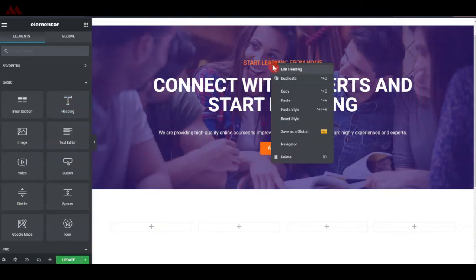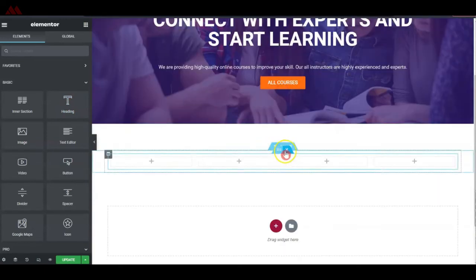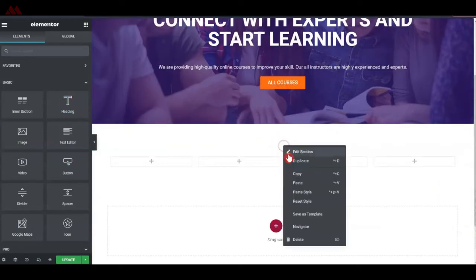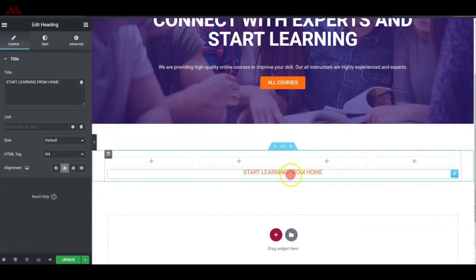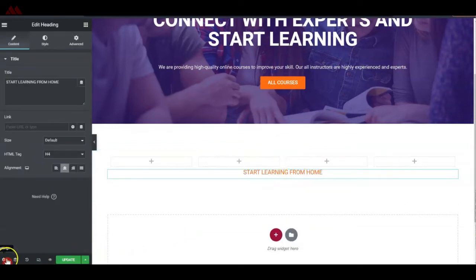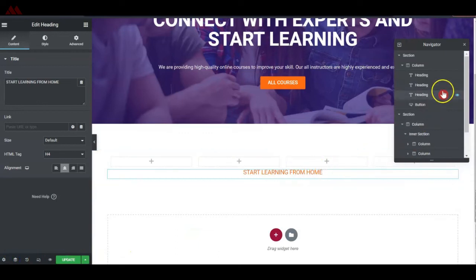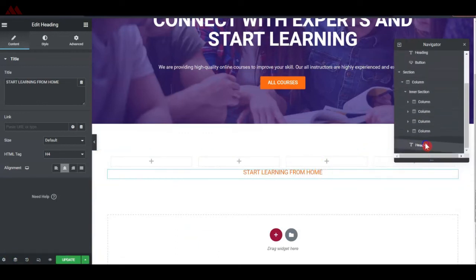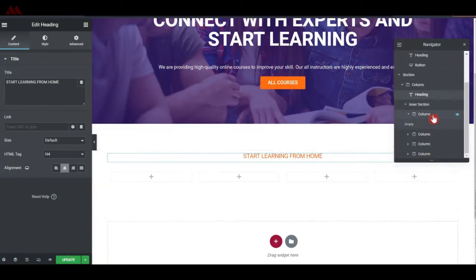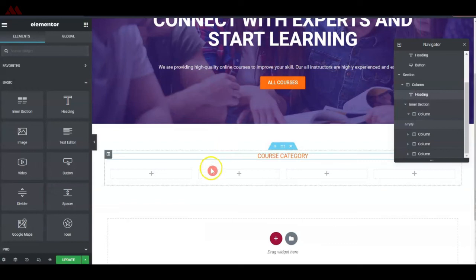So we will copy this text from here, and maybe we can paste it here so that it will be on the top. Now let's open our navigator so that we can drop on the top. So we can drag it here. So now this text will be on the top, and we can change this text to course category. And maybe we can change this to p tag. And now in these 4 columns, we can add different images as our call to action.